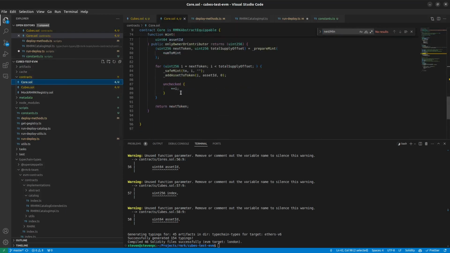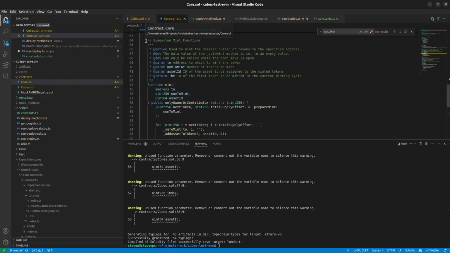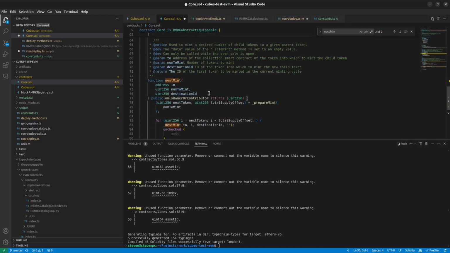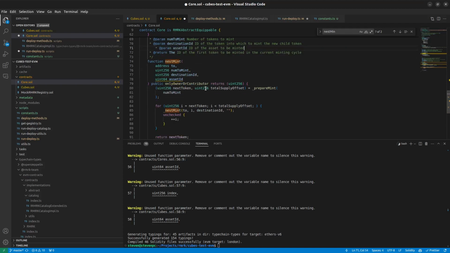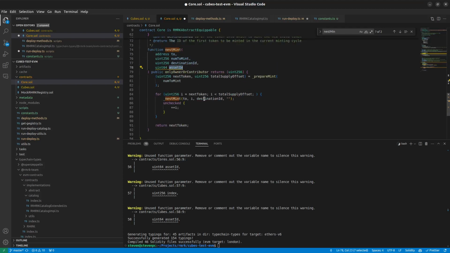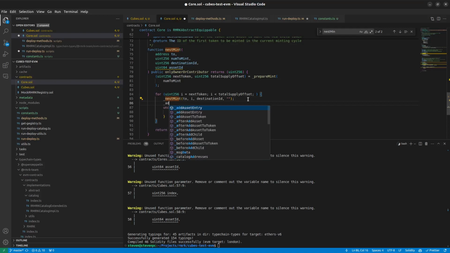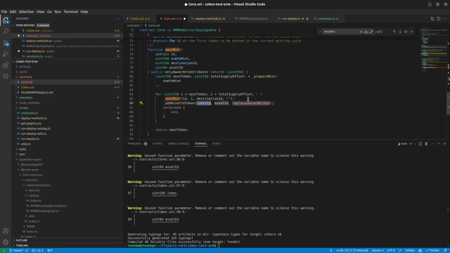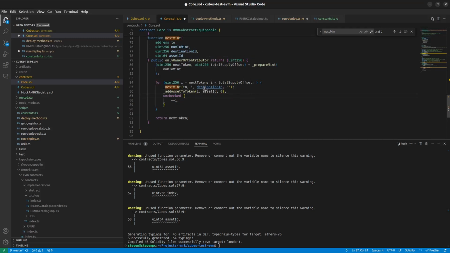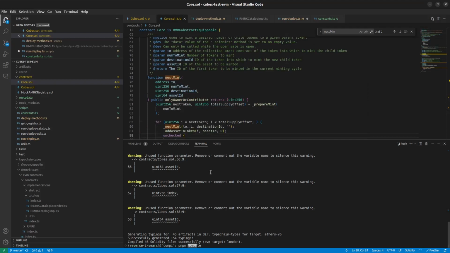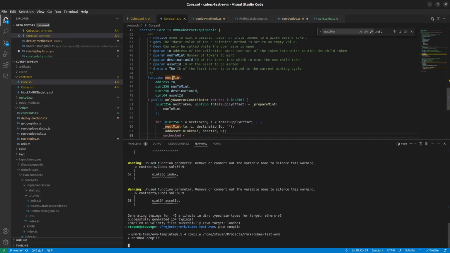So core. I actually want an asset ID here. Add it also here. Life is easier with Copilot. And then we just add asset token. So token ID is I. It replaces nothing, and this has auto accept. Let's compile, so we get this method.